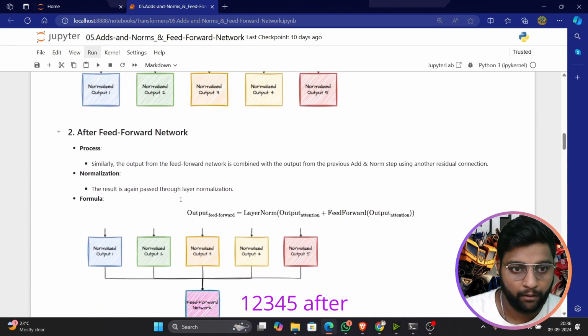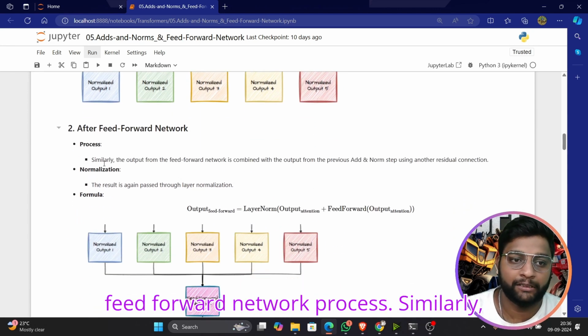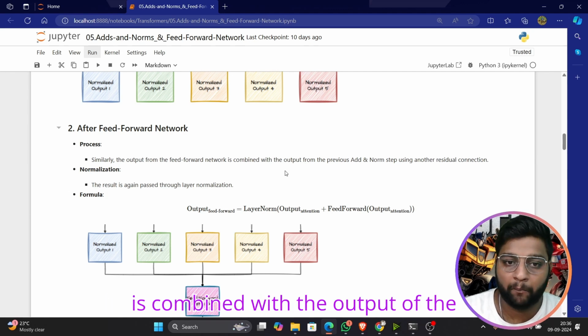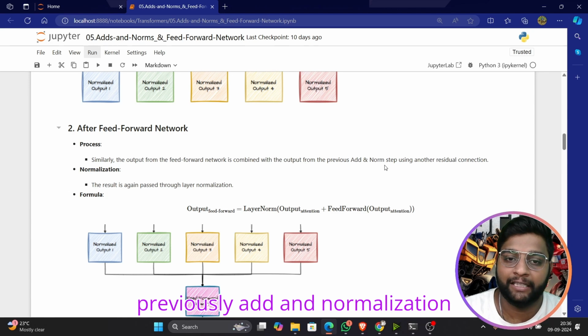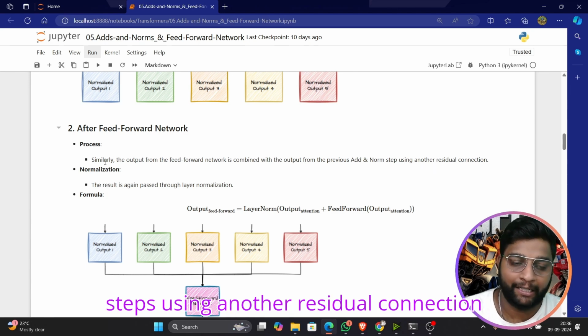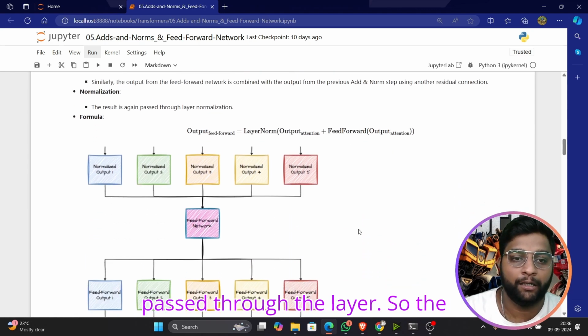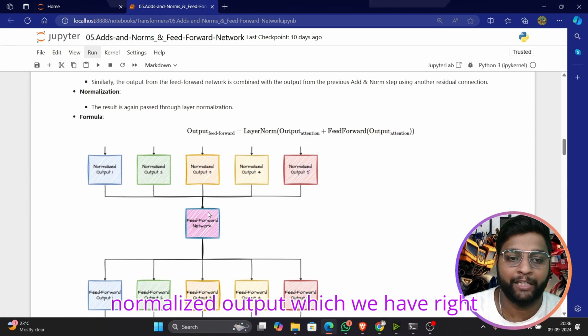After the feed forward network process, similarly, the output from the feed-forward network is combined with the output of the previous Add and Norm step using another residual connection. This result is again passed through layer normalization. So the normalized output which we have, right?